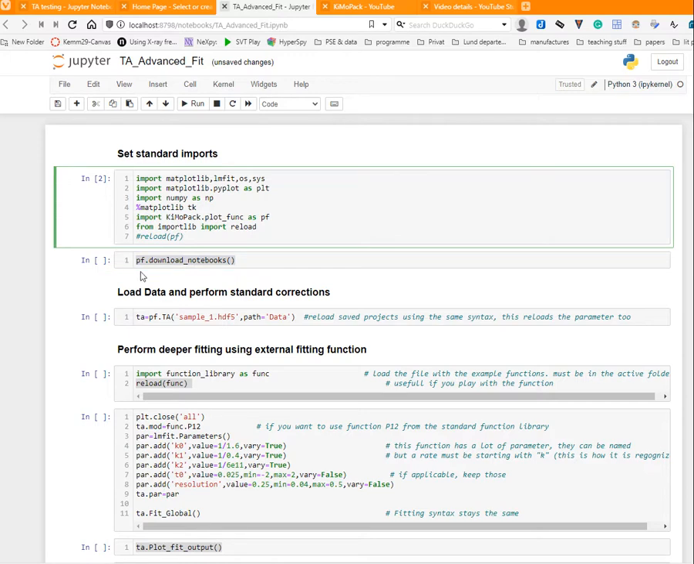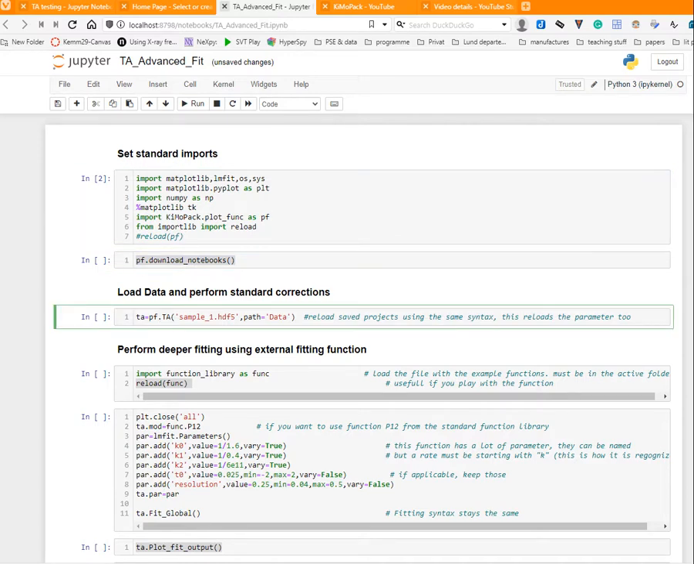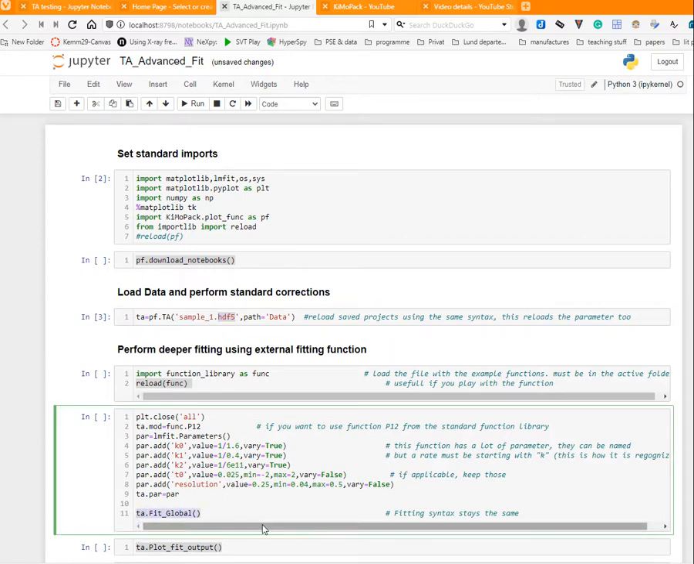After import, we load a data file, and here I use an HTML5 file because it contains already the sharp correction and all the slices, but of course you can load other files before and then shape them in the usual way. All functions in KiMoPack are called separately, and you can copy paste that from one notebook into another.